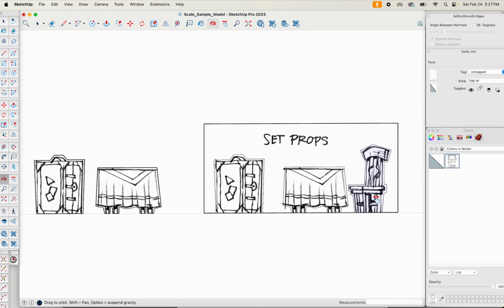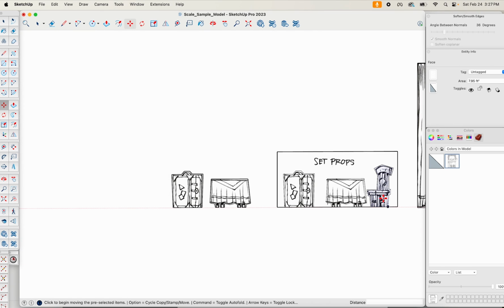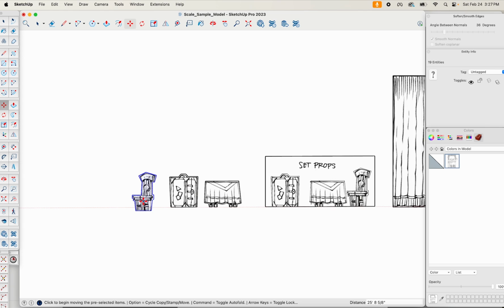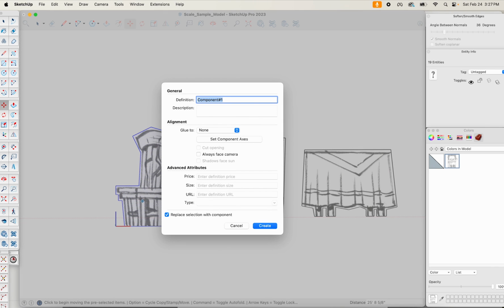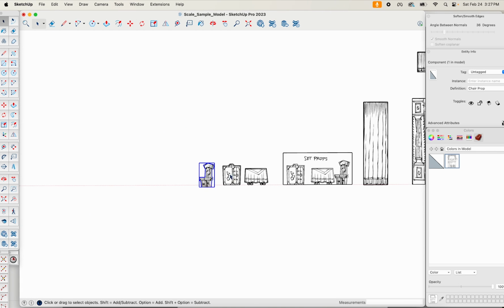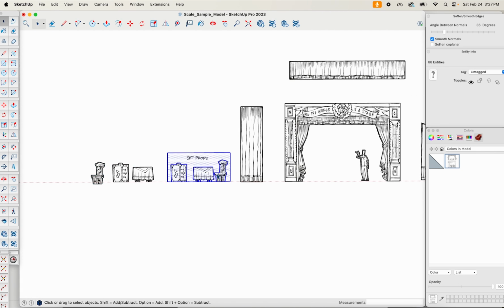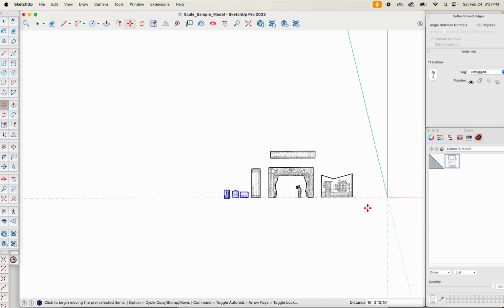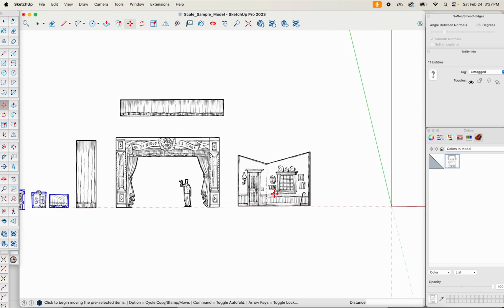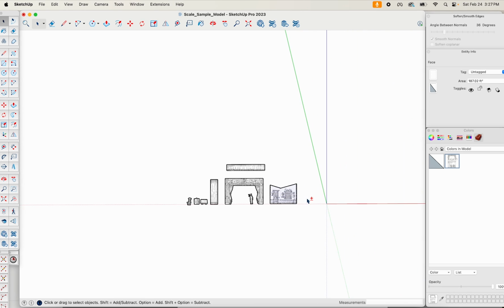Okay, select him, move him here, make him a component, call him the chair prop. And now I can get rid of this. Delete, move him over here. And so the one thing I haven't done yet is I haven't made this set piece a component, and I'll show you why that is in just a moment.